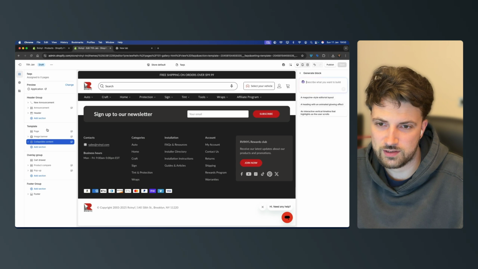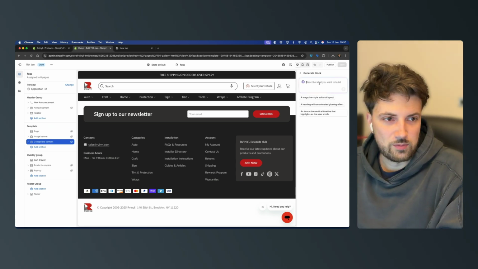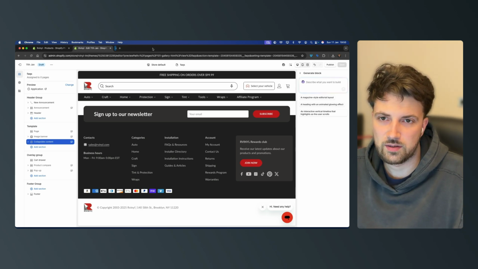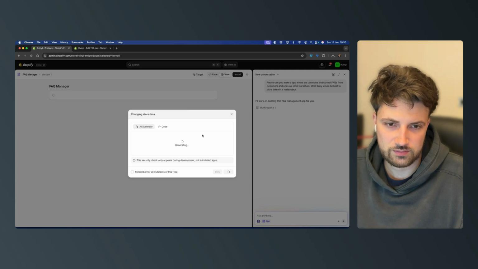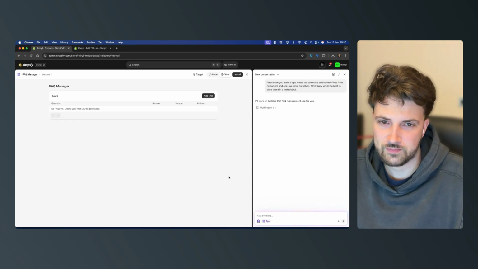Then we will use this theme tool that they've got now to build. So we go to sections and then generate. Here we can type in what we want them to generate a section for us. We'll do that in a bit once this is completed. I'm just going to allow this.